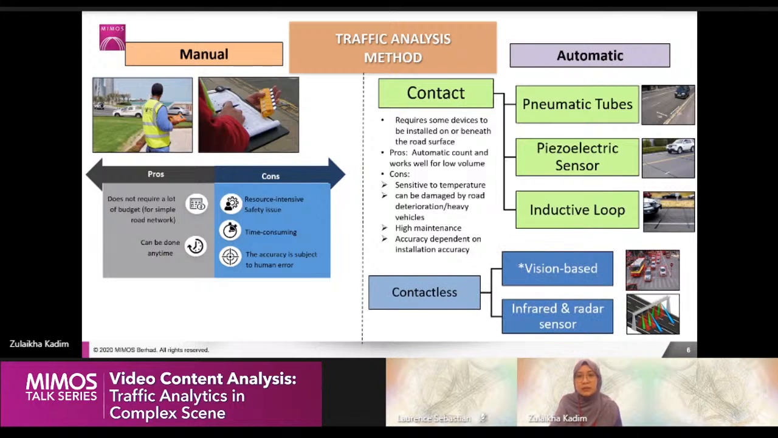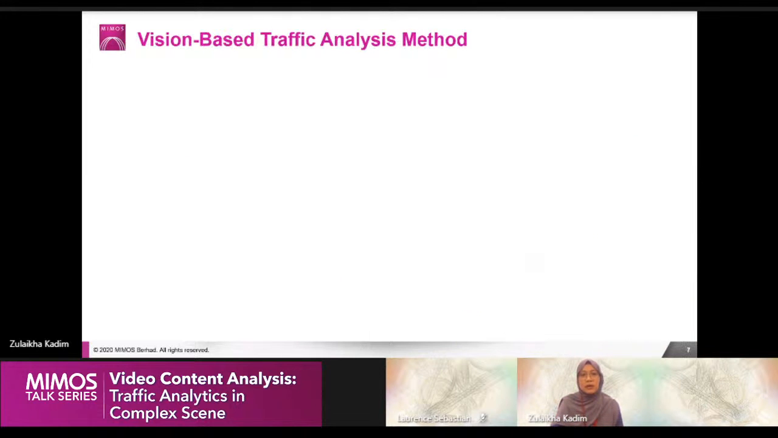So for that reason, there's another approach which is contactless, and this is more popular now, which is vision-based. This vision-based contactless traffic analysis method is what we are going to focus on today. Besides vision-based, there are also infrared and radar sensors, which are either active or passive. They don't have to be in contact with the vehicle itself. They monitor the vehicle, but the sensor itself has a limitation, for example, a limited area of monitoring. If we have multiple lanes, we might need to install multiple sensors to cover a few lanes.